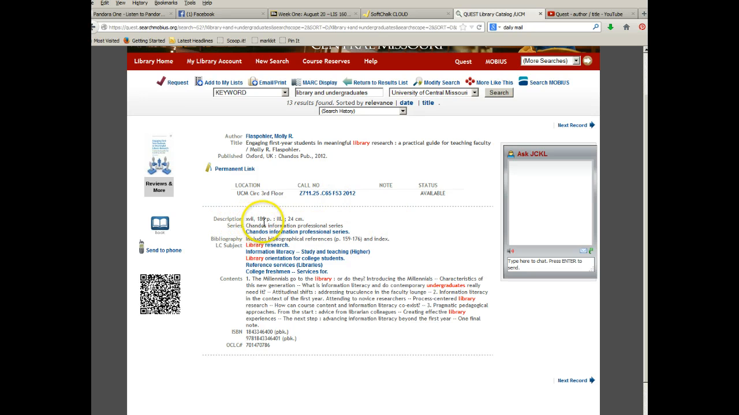Under description, we find out that it's 180 pages. The ILL indicates that it has illustrations, and if you care, it's 24 centimeters tall. The subject headings are listed here. It's part of a series. It does include bibliographical references. Looks like several pages of them. It also has an index.